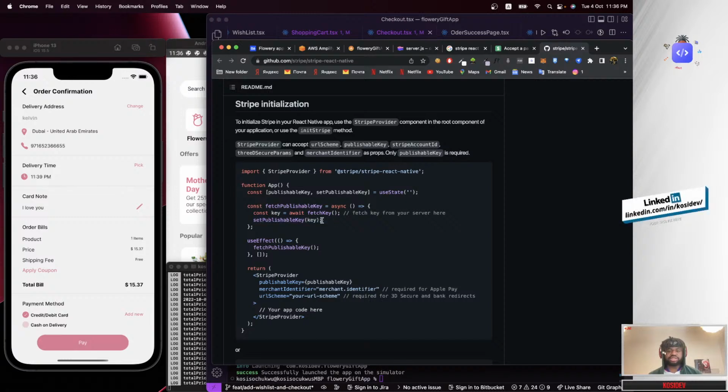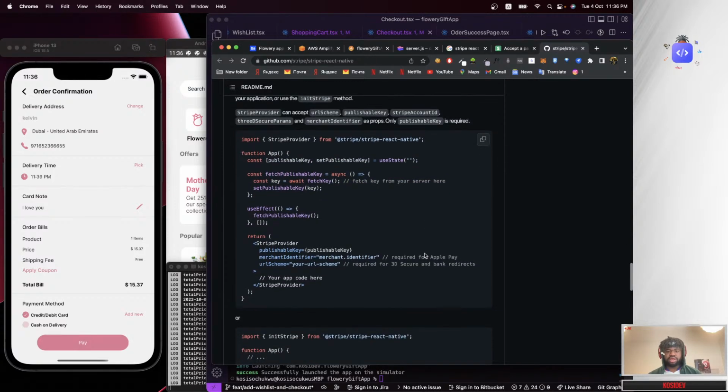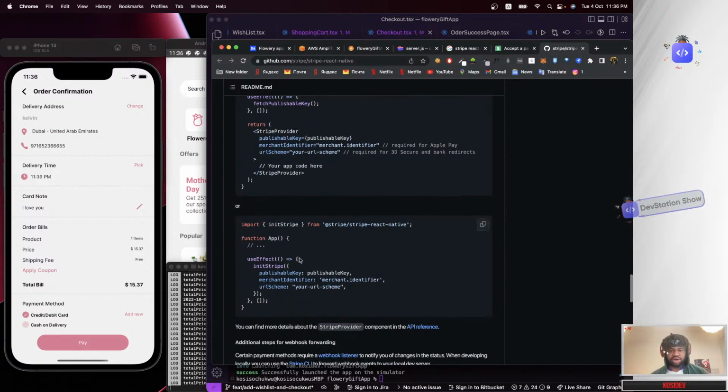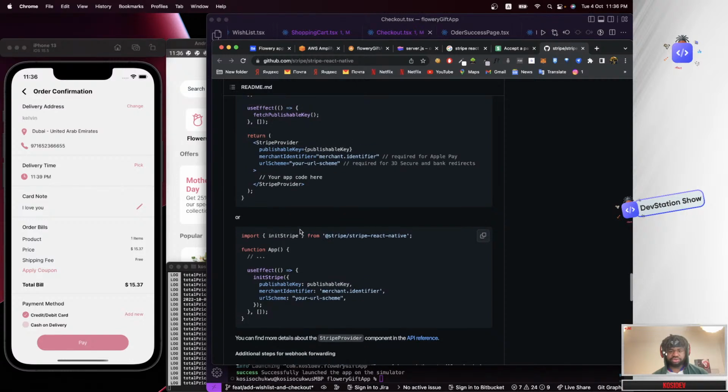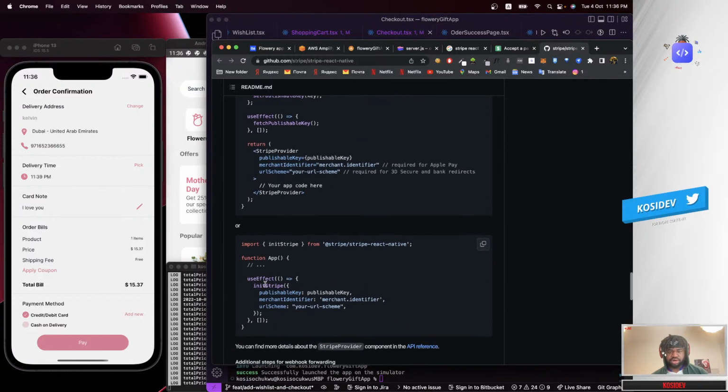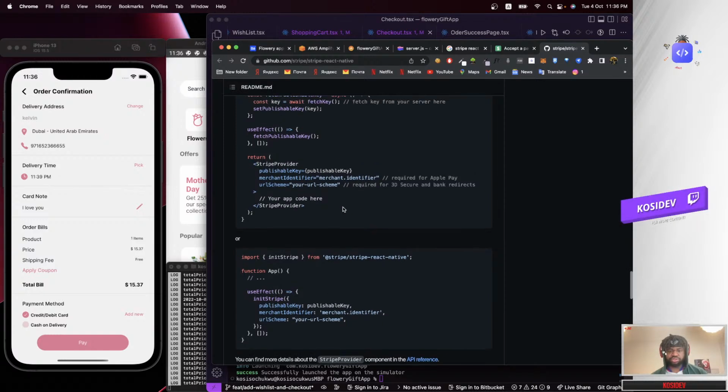So I'm going to show you guys how to call this function whenever you are in this screen to get a publishable key from your server, and then you can add it inside this useState right there. And I think that should be it. Yeah, and then you can use useEffect, or you can do this step: useEffect, init Stripe, and then initialize it to a publishable key, which you have already.